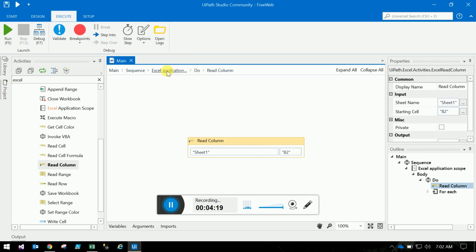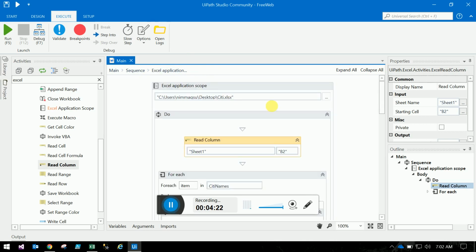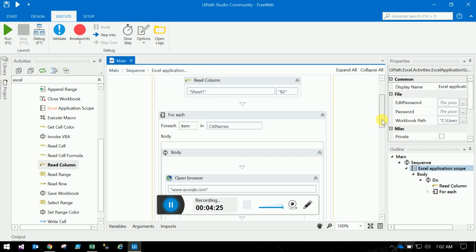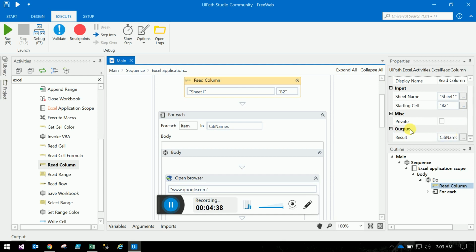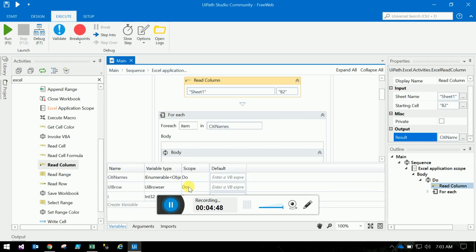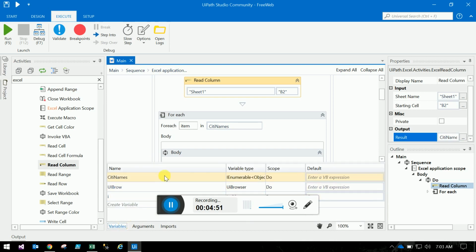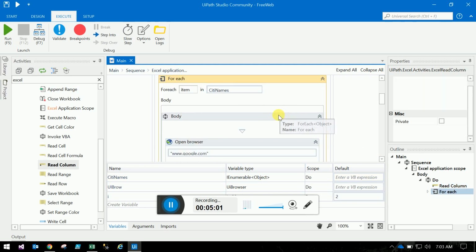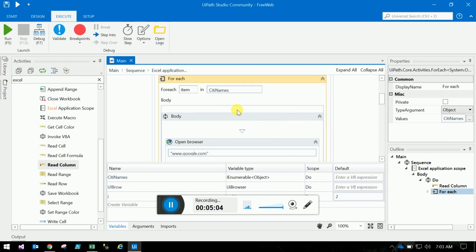You can go to this Excel application scope again, and after that there is a for each loop. Once I get all the city names, if you see, Read Column has properties. Within those properties, the output result is stored in the city names object. What is that city names? Just check in the variable panel. City names is an enumerable object, a list of objects. Those objects I am iterating one by one by using the for each loop.